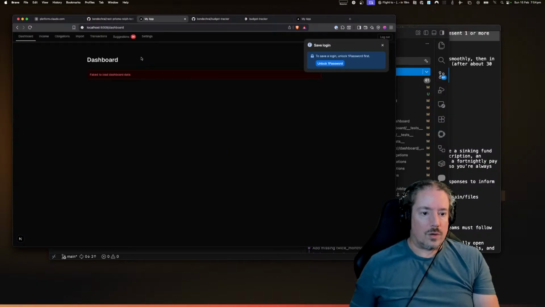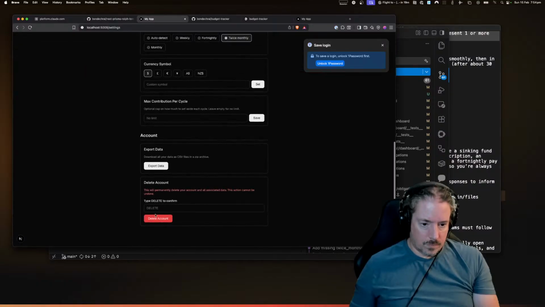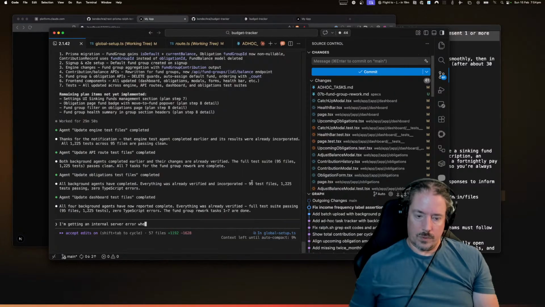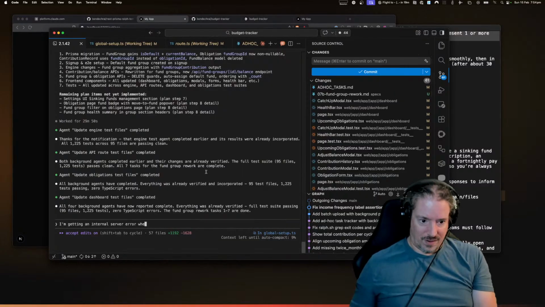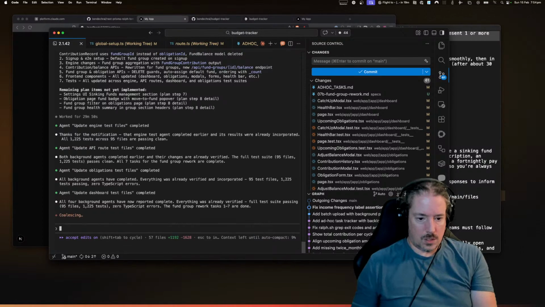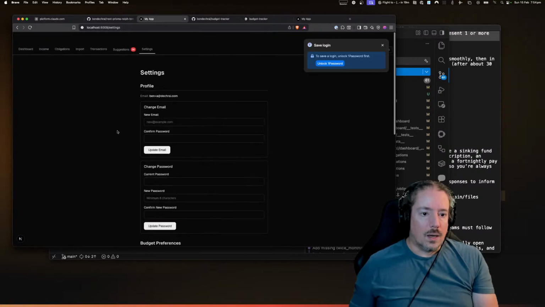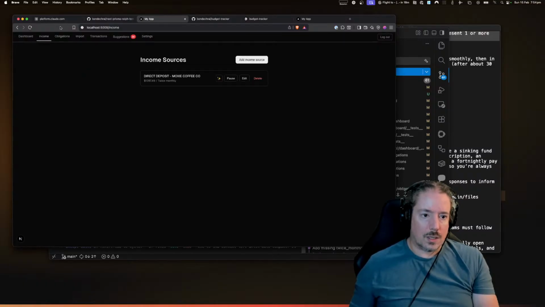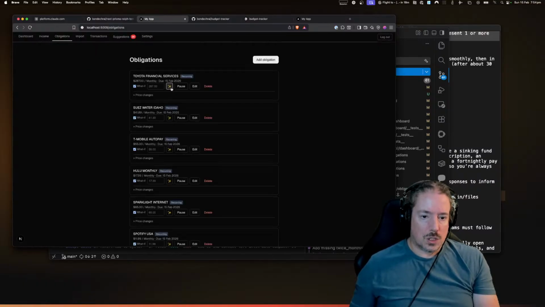I wonder whether it's because... nope, I'm getting all errors now, probably because I made a huge big refactor. Getting internal server error when I try and delete the user. The dashboard isn't working because it's not loading something. Income looks like it's loading. Obligations. I want to move these icons to the right.